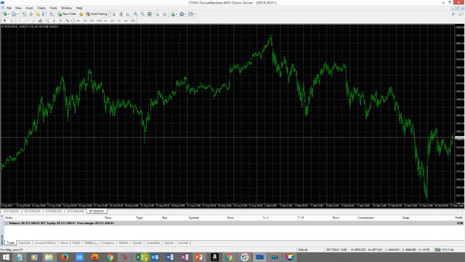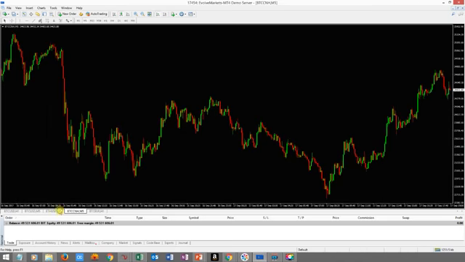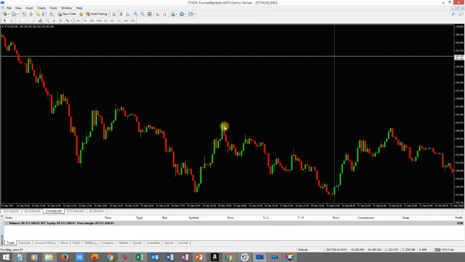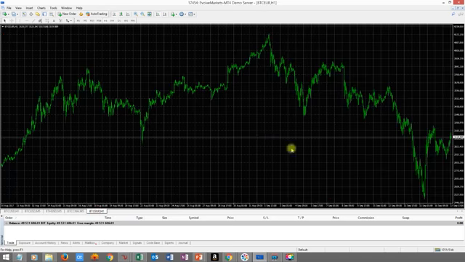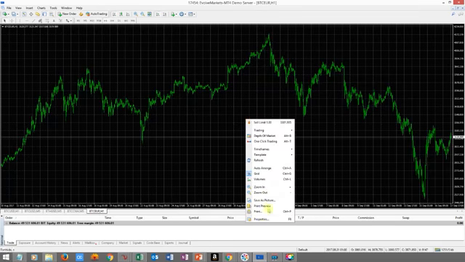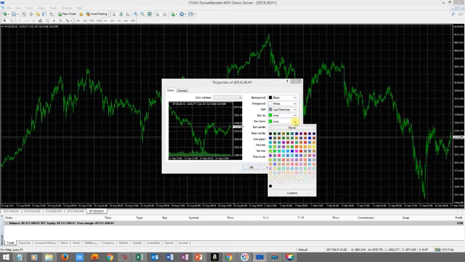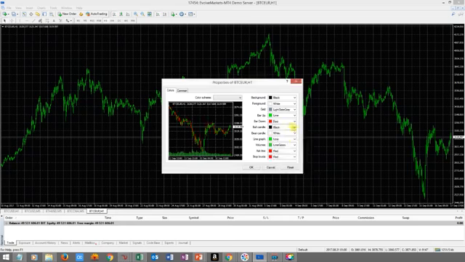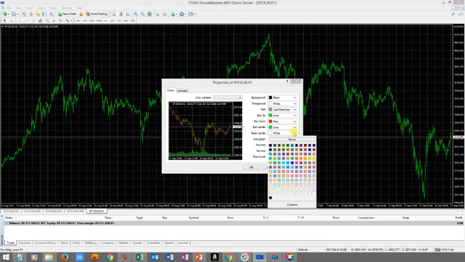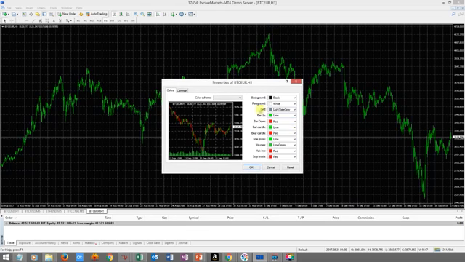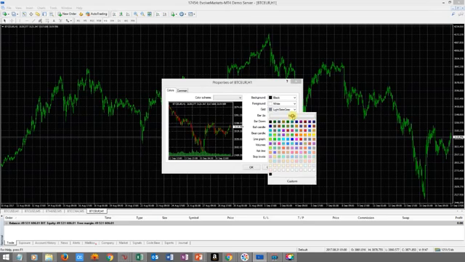The way you want to change that, if you want your chart to look like mine: green candles mean up, red candles mean down. Go to right click, press properties, and then go to bar up, stays the same. Bar down, put red. Bull candle, put green, maybe lime green. You can put whatever green you want. And bear candle, put red. Now grid, I don't like the grid, so I put none.